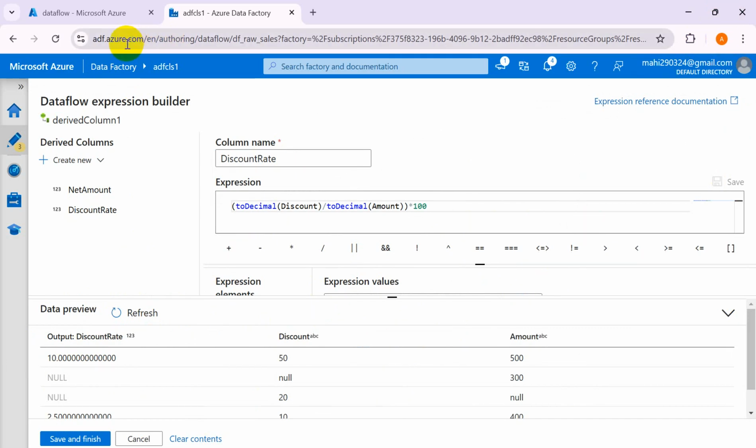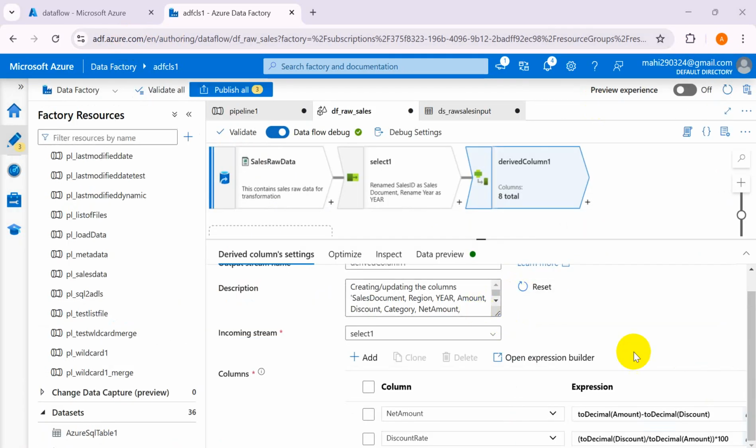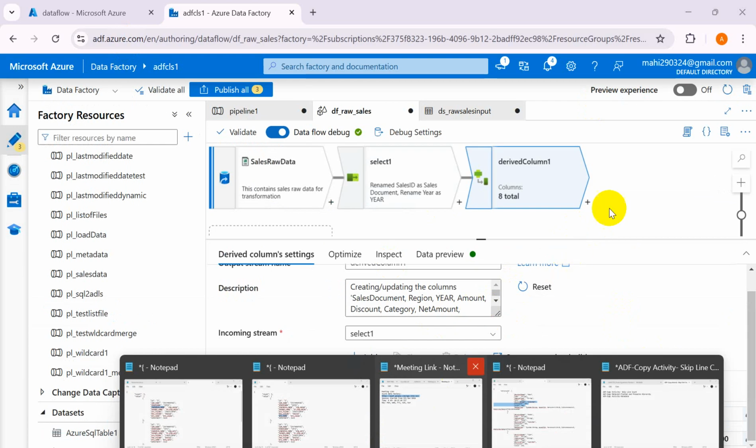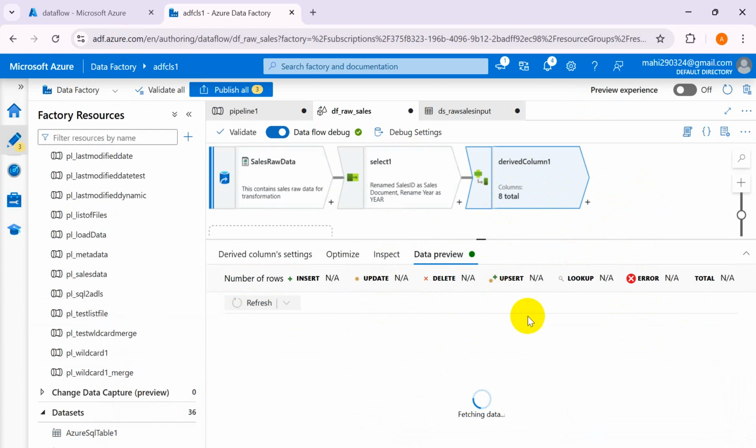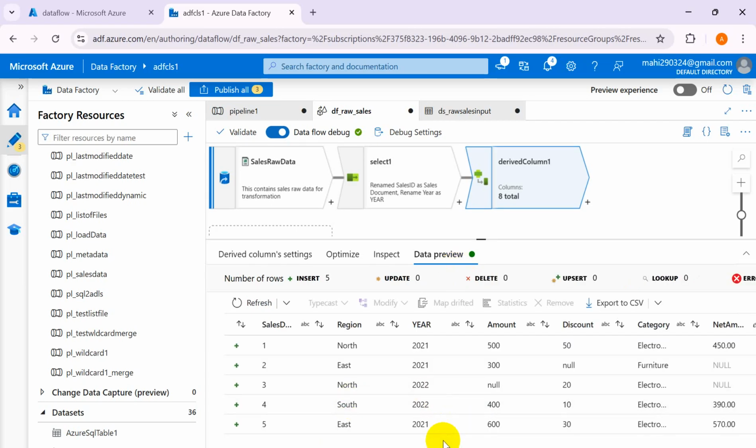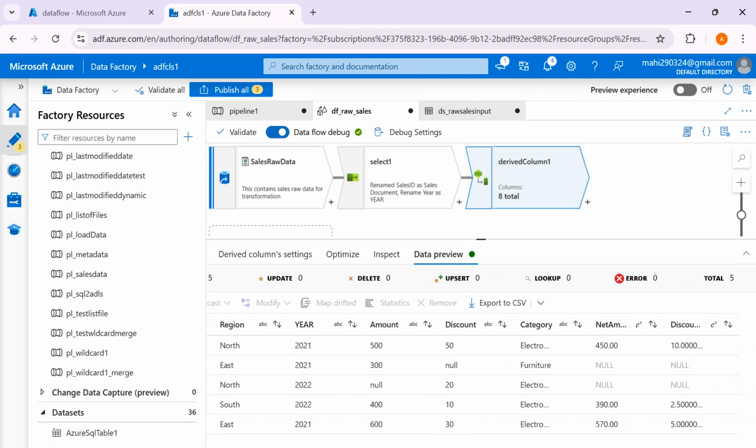Any questions so far? The next thing is, these are the two derived columns we have created. If you see, now we have a total of 8 columns here: 6 coming from the source from the select queries and 2 columns we have added. If you want to, just click on data preview. You can hit refresh and wait for this to be completed. Okay, you can see the data is there.